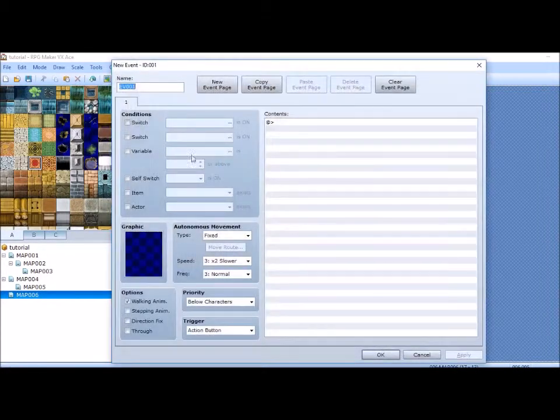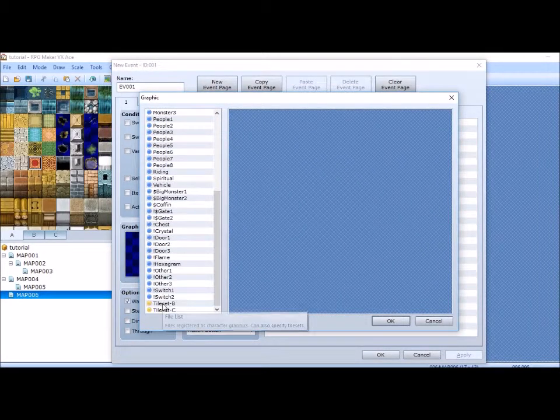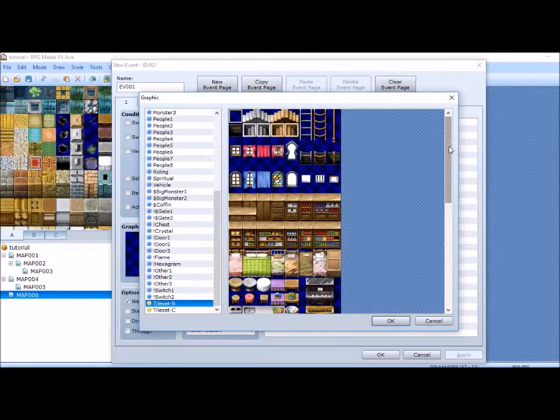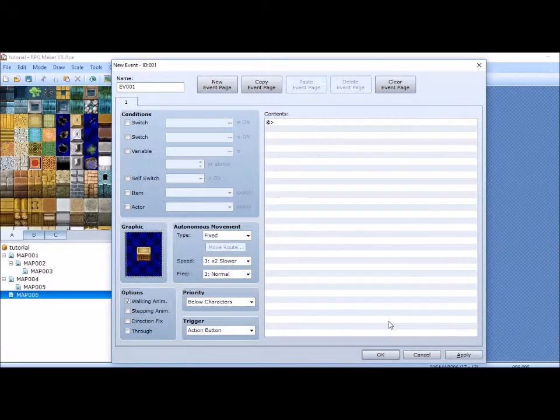We need a new event here, make our crate, tell set B, select a crate. You can select anything you want, statues, whatever, but I'm using a crate. So disable walking animation and check direction fix. Priority should be same as characters and trigger set to action button.